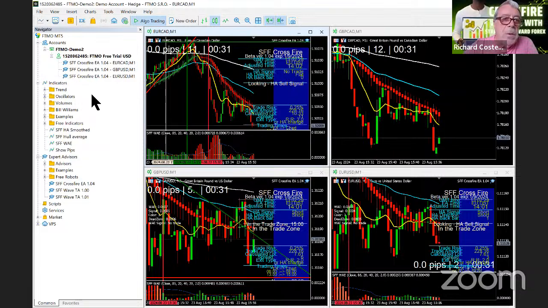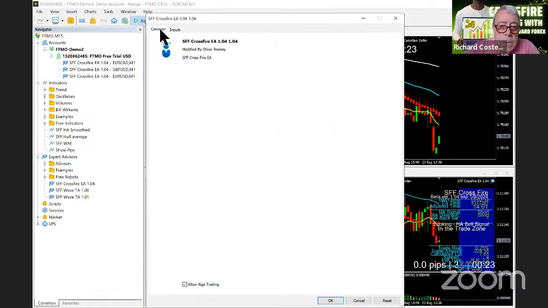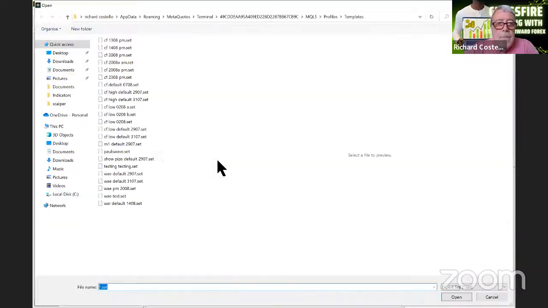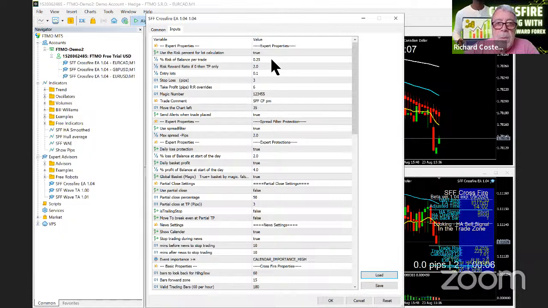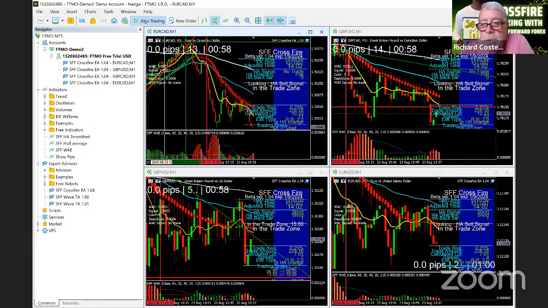I've got 3 blue hats. I need to drag this one all the way across, put it on there. I'll check common. Yes, I've got algo trading. I go to inputs. That's not my set. I want to load my set. 23:08. Double check it's down there and open it. That is my set. I can click OK, and I've now got 4. They're all working together. They just haven't taken any trades, but that's not because it's not working.